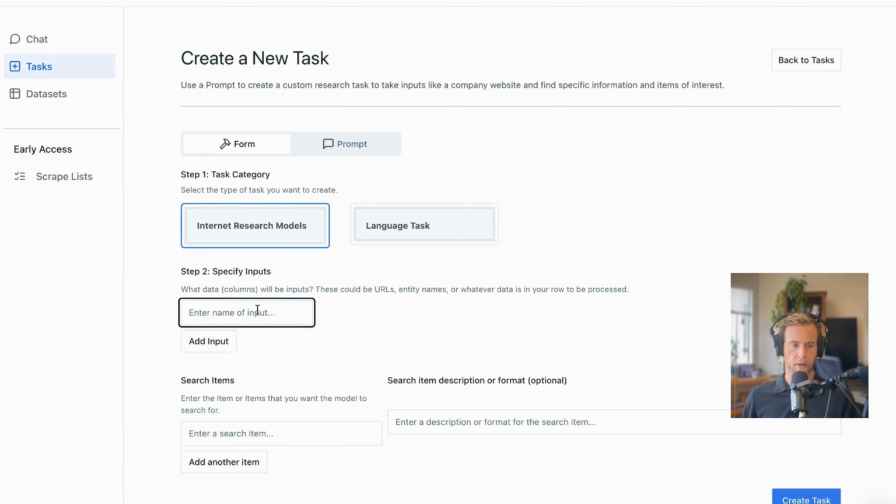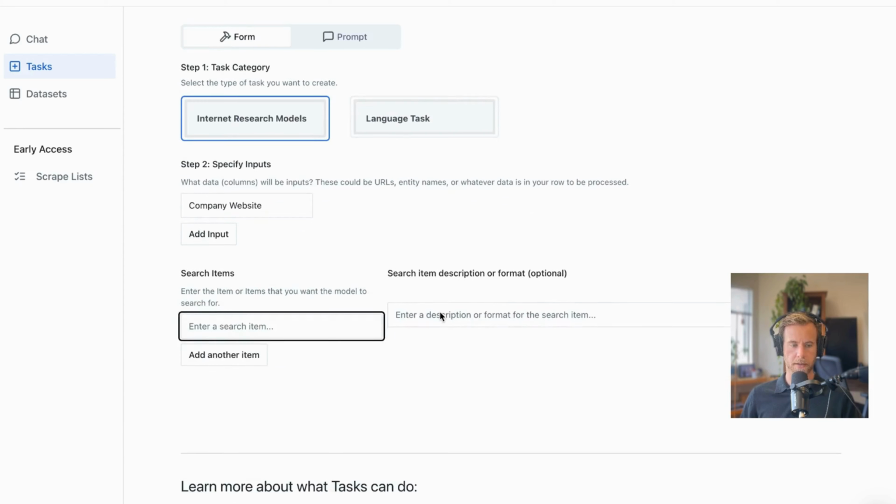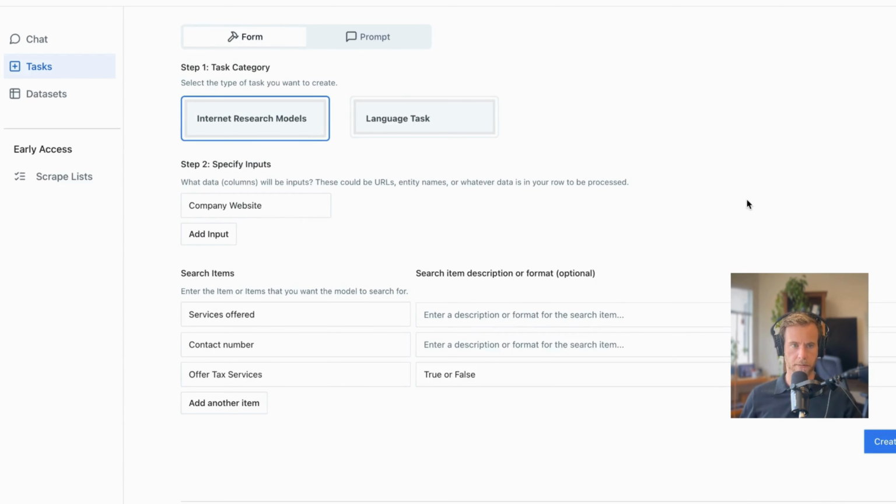internet for this. We tell the model what we're starting with, which, as I said, is a company website. And then search items are things we're looking to pull out. So you can think of this as the end data set that we want our scraper to return and what format we want that to be in. So the first item is the services offered. So that's what we want the model to understand. What does a CPA firm do? Their contact number if it's listed on the website, which can be helpful for us to contact them later. And then whether or not they offer tax services. Now this, I specified true or false. So in this case, we're going to look for 3 items. I can continue adding items here, but for now, let's get started and click Create Task.